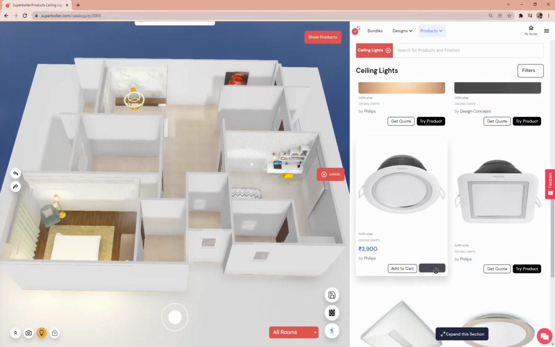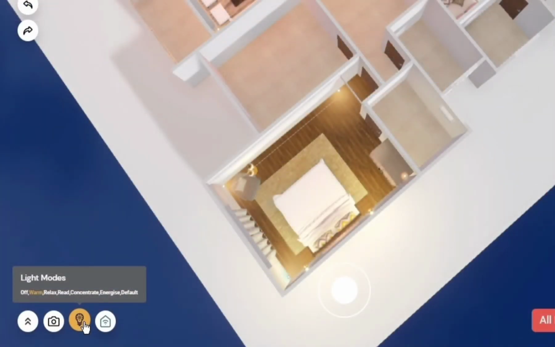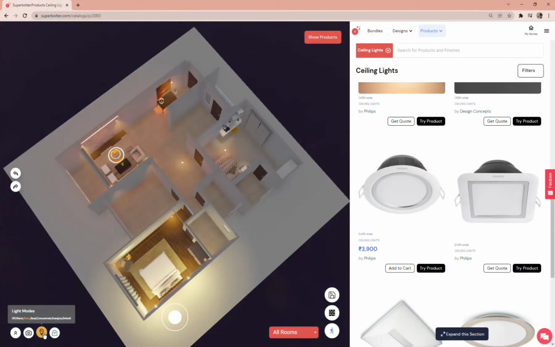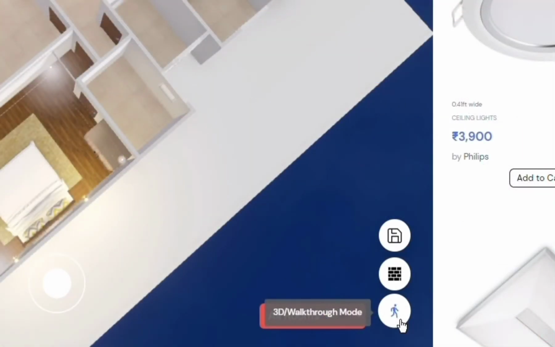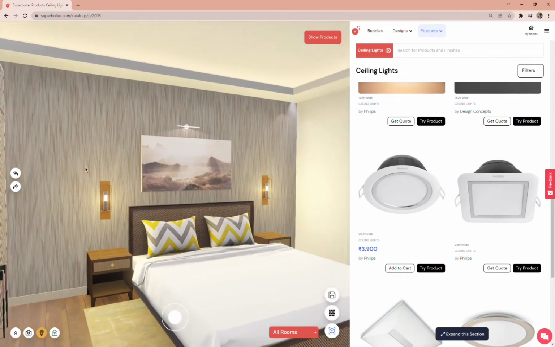And here is the moment of magic. Click on the light bulb and see your home in different light modes. Now, let's take a final look of your home. Click on the walkthrough button in the bottom right corner. Use your arrow keys to navigate.